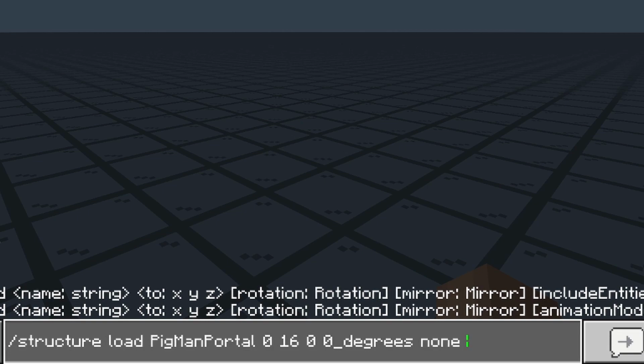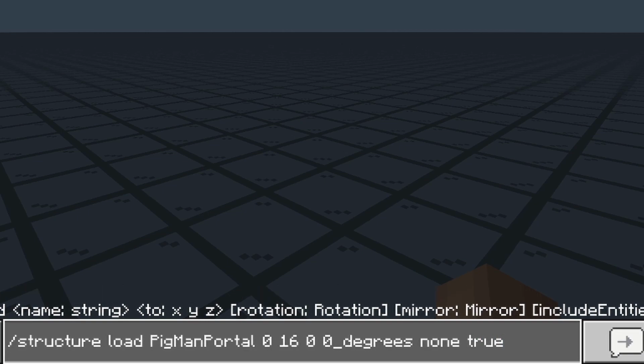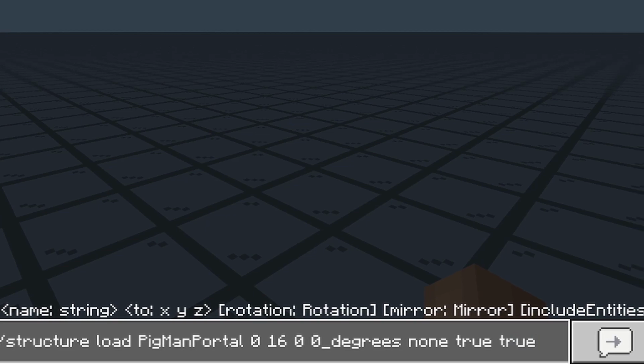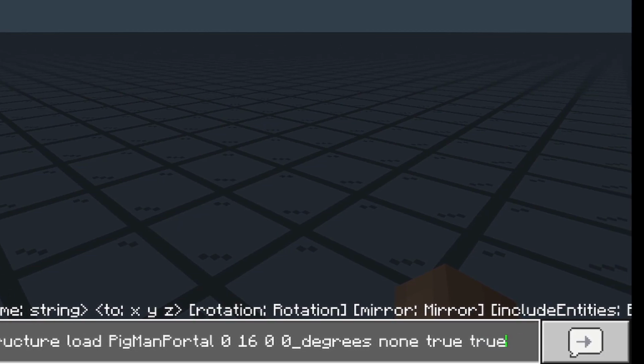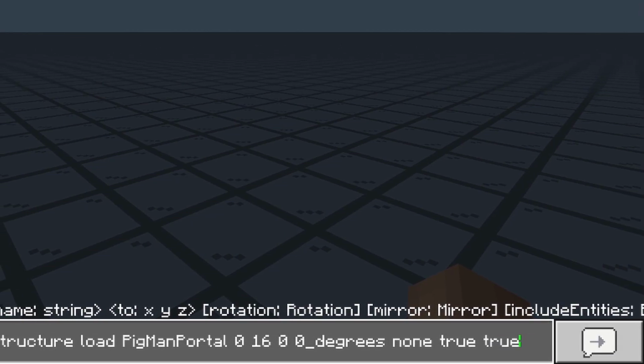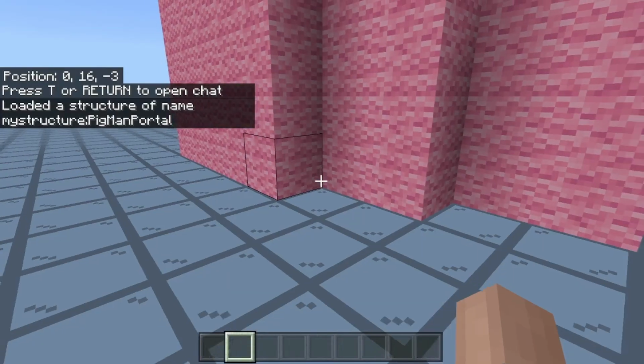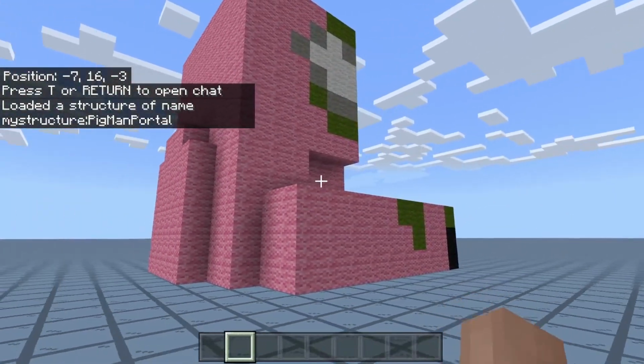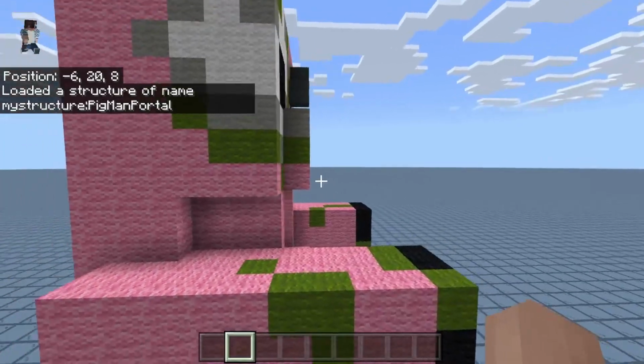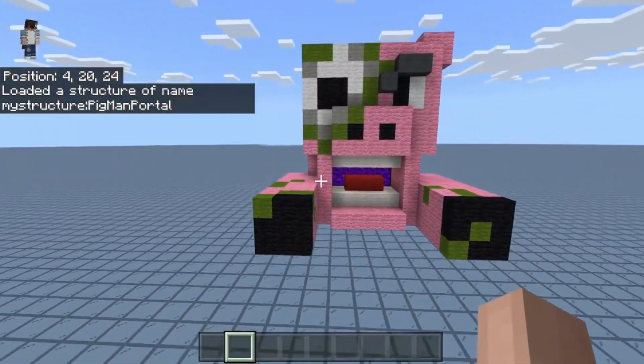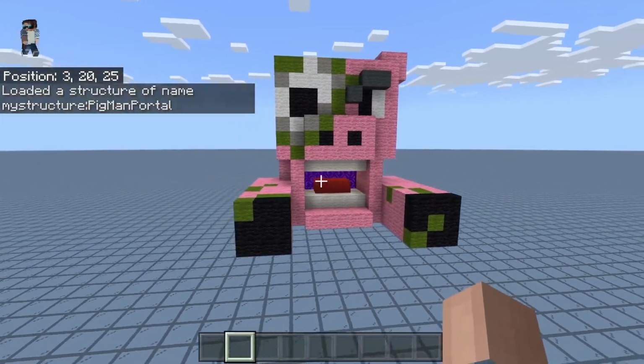The next thing is include entities, which, depending on whether you've got entities or not, I just click true anyway. It doesn't really make any difference. And I click true on the last one as well, which is about removing blocks and things like that here. Now we are ready to spawn this in. All we've got to do is just press enter. Boom. And now, as you can see there, loaded a structure of the name portal, Pigman portal.